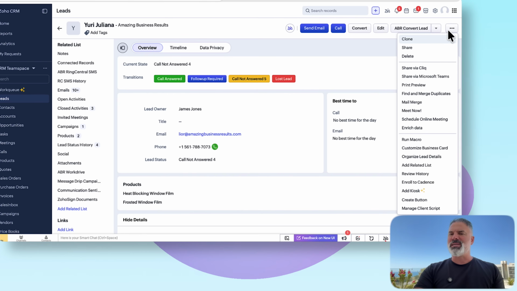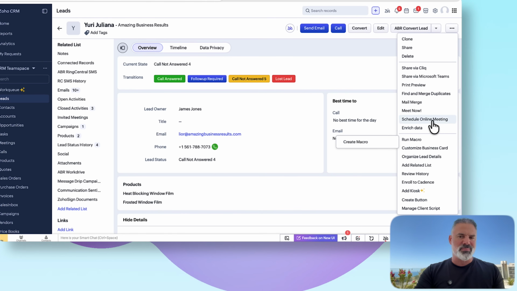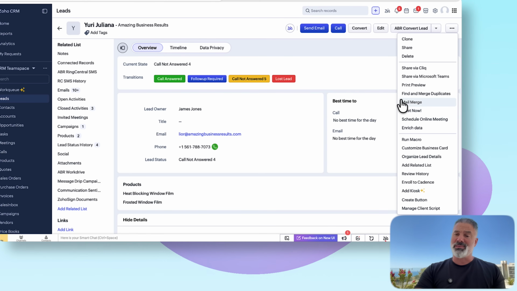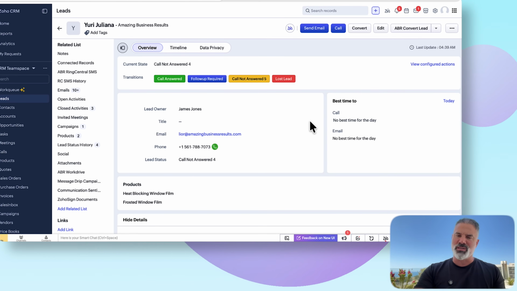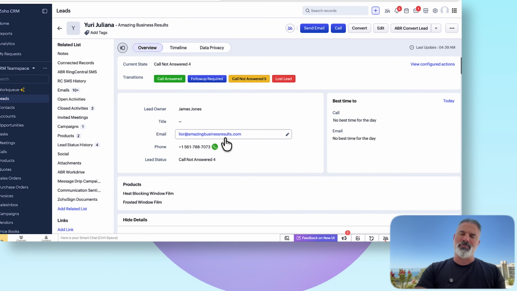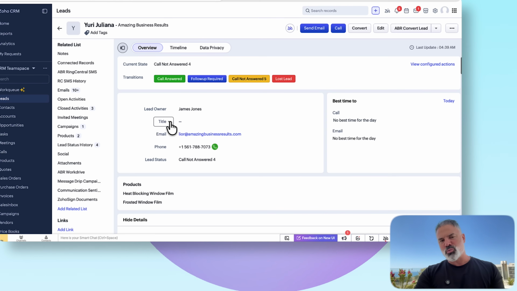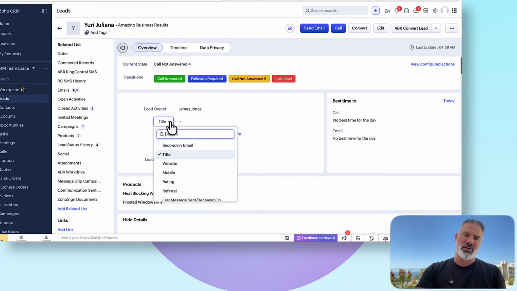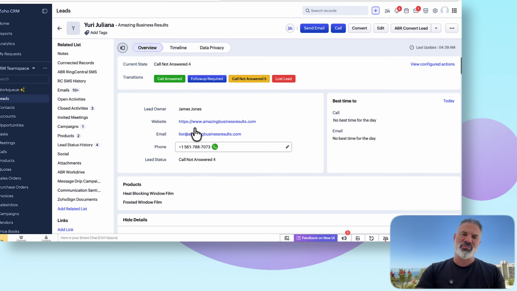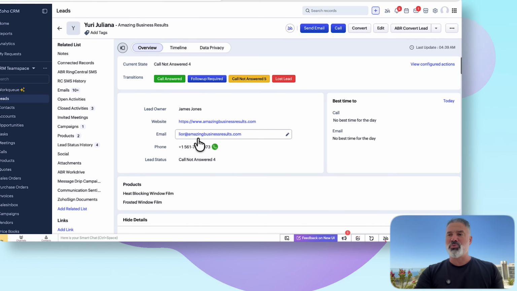Now, also you will see here that you have a bunch of different options. You can click on them. There are many things that you can do here. I'm not going to go into the details, but lots of good stuff can happen with this area. Now, this area here, it's called the business card. You can choose up to 5 fields to present here. Let's assume that I don't want to have the title. I can click here, select a different field, and then it will be presented here.